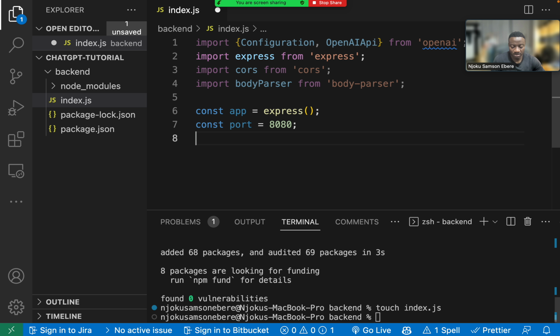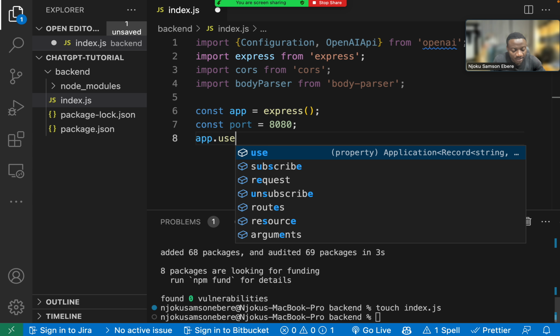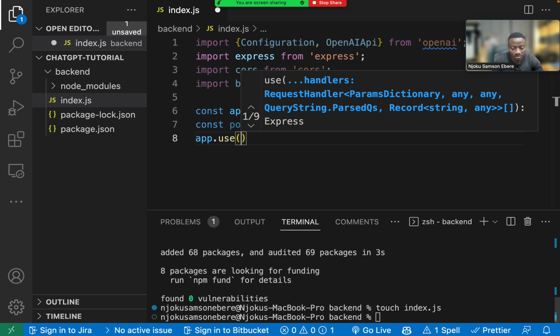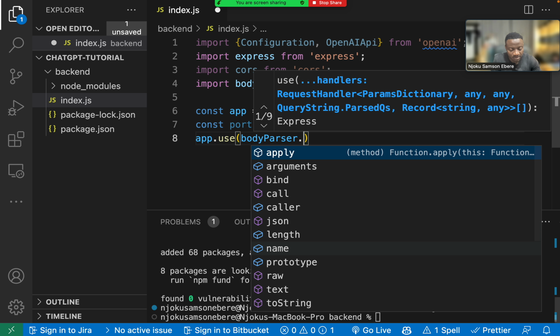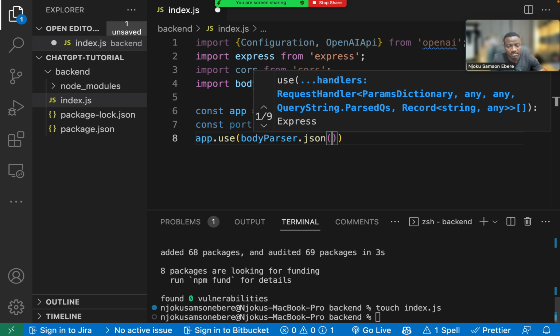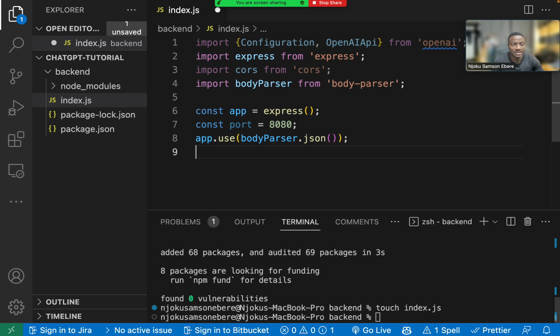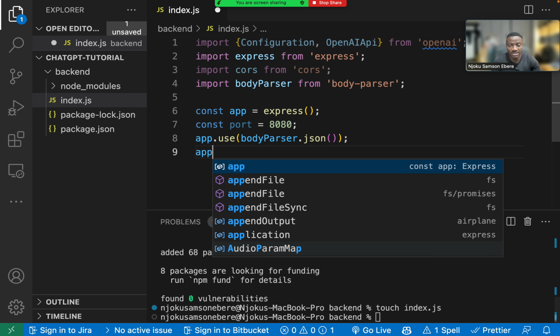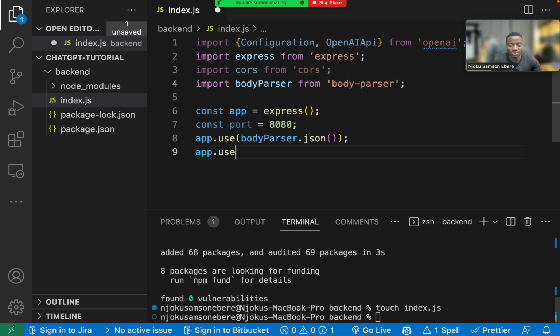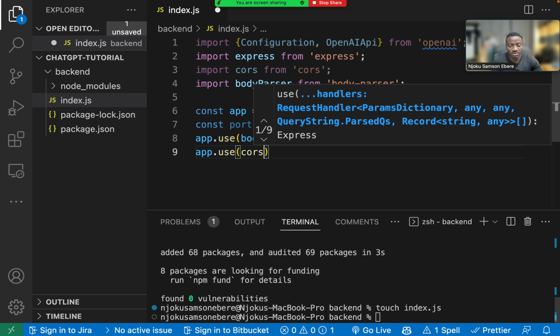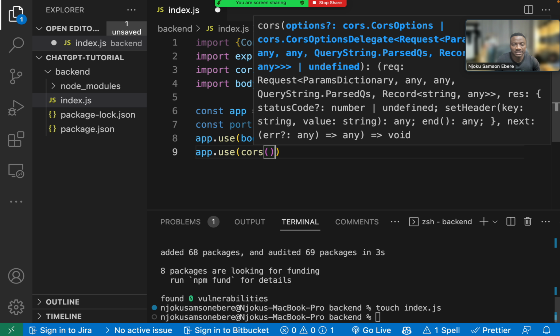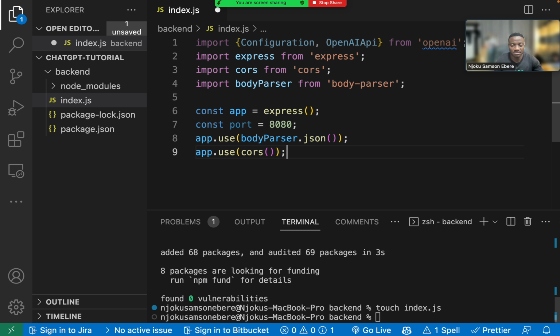Then the next one is to use body-parser. So app.use bodyParser.json, yeah, and then let's also set up cors. So app.use, you put cors like that, and that is done with that. Next thing is to set up our configuration.